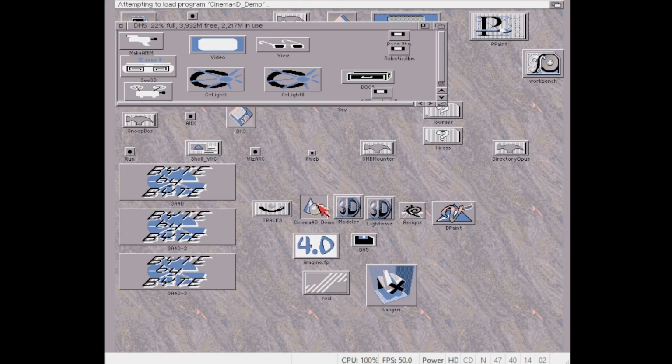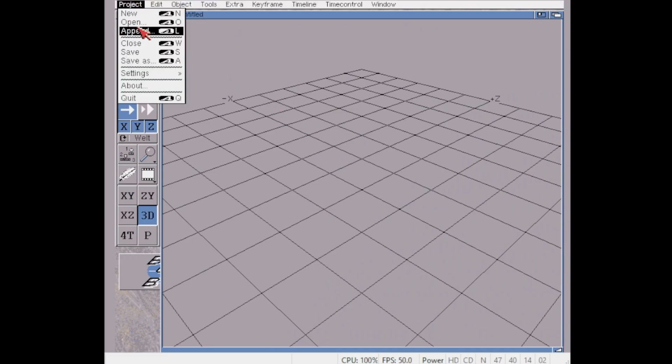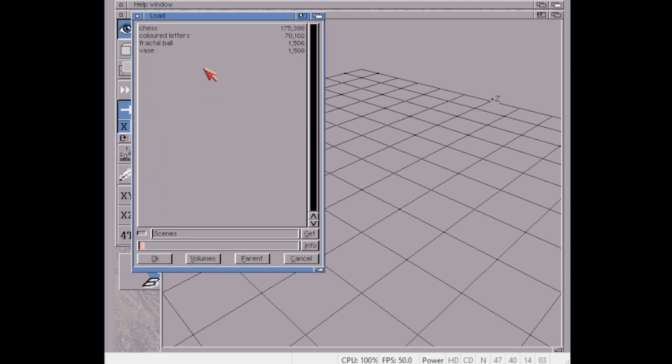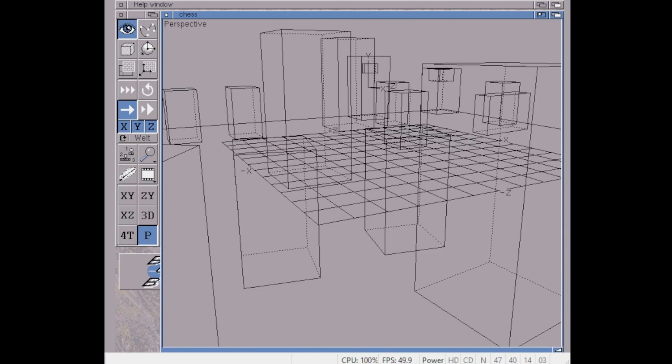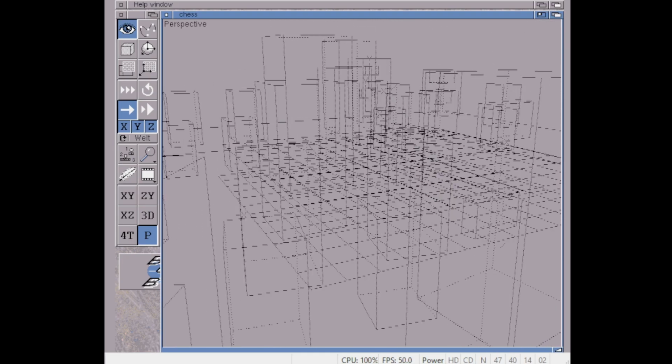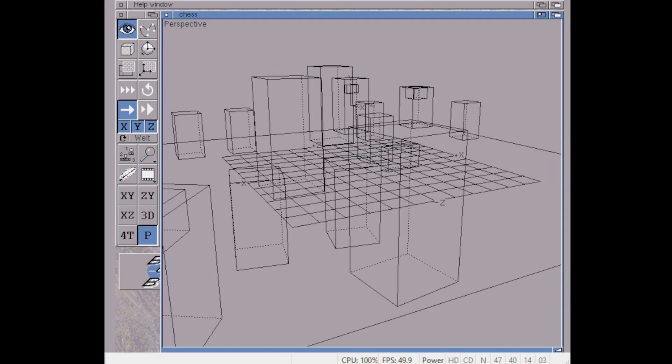And then we also had Cinema 4D. I only got the demo, unfortunately. Let's try and load something in here. Open. Let's go with the chess. Okay. And so then we have the chessboard. I was going to use the wheel mouse, but that doesn't work, does it? But yeah, it's Cinema 4D.